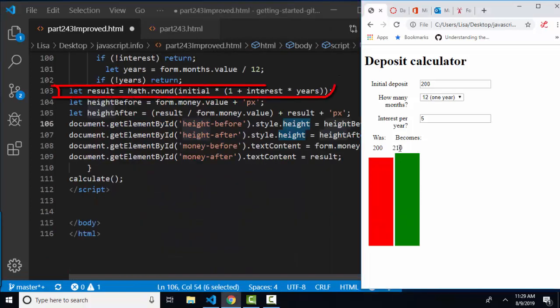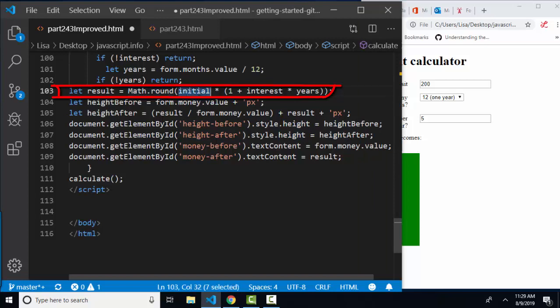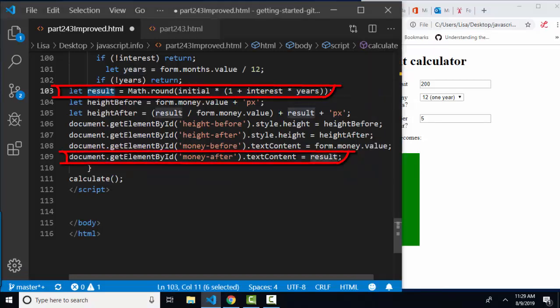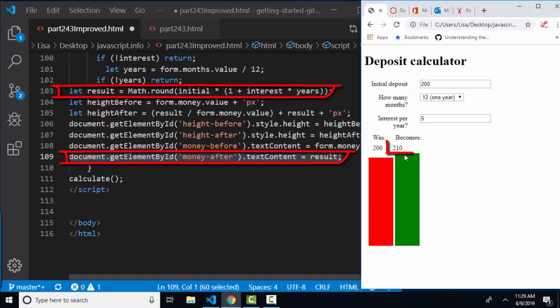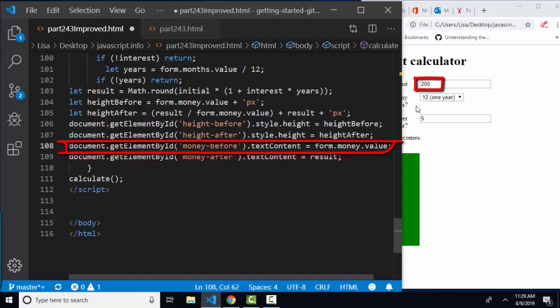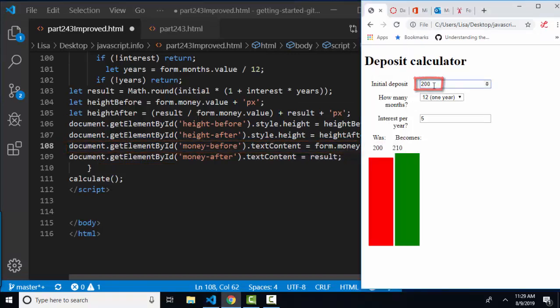The resulting value becomes a mathematical expression where we're rounding the initial value times 1 plus the interest rate times the number of years to find out how much our money has grown. So the result ends up getting put into the money after span, whatever's ID'd money after, and that goes right there, the result. The money before value is right here, and it just comes right directly off the form.money.value property.